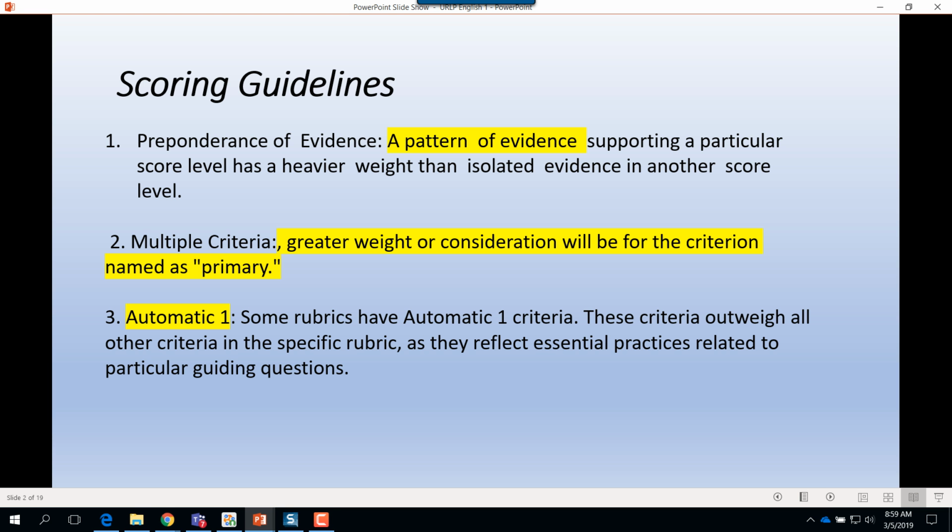Some rubrics have multiple criteria. So if there is a criterion labeled as primary, and there's a discrepancy in the scores between that and other elements of the response, the part addressing the primary criterion is where the score is going to come from. Some rubrics also have an automatic 1. If your response fits the description of the automatic 1, it doesn't matter what else you have in there. The scorer has no choice but to assign the 1.